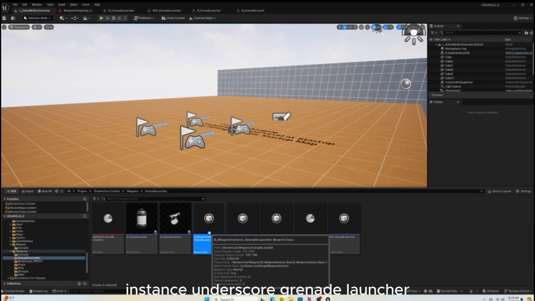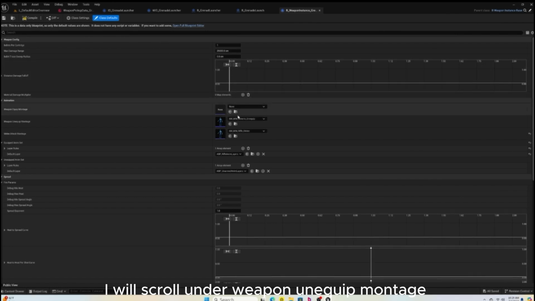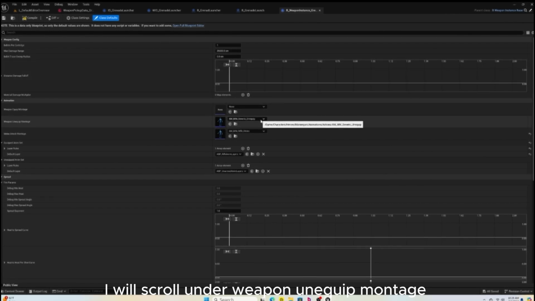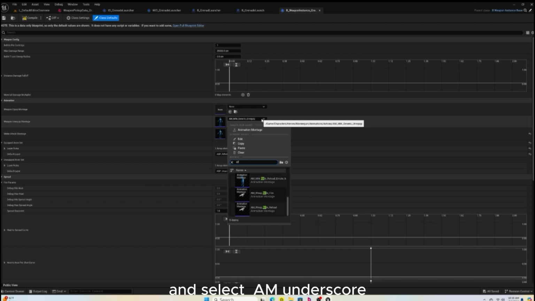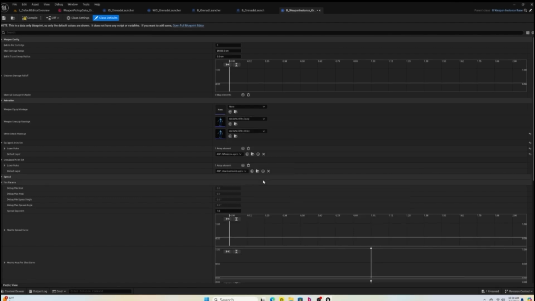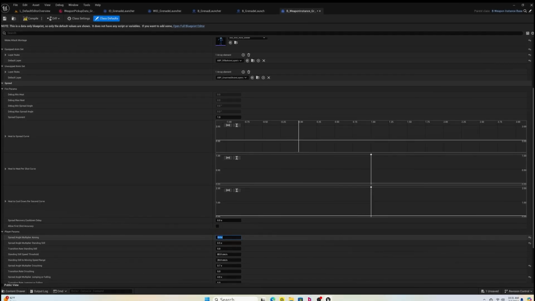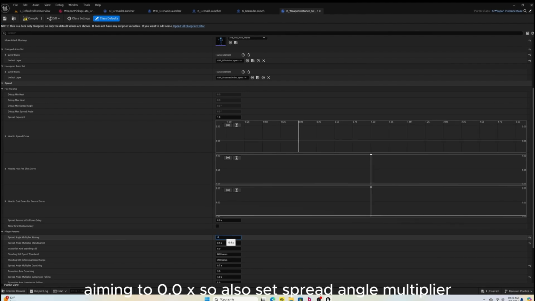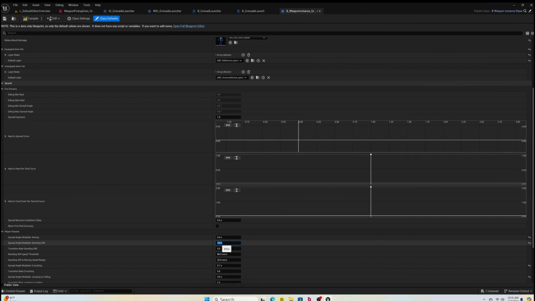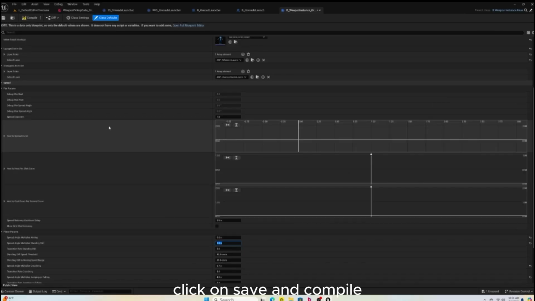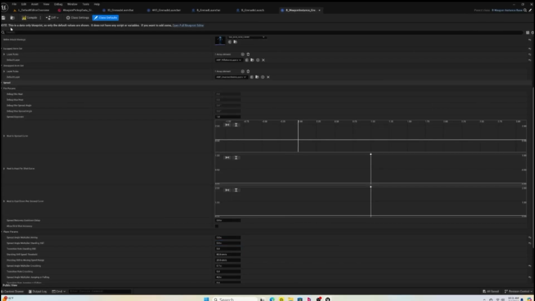Scroll down and click on B_weapon instance_grenade launcher. I will scroll under weapon on equip montage and select AM_MM_rifle_equip. Scroll down to player parameters and set spread angle multiplier aiming to 0.0x. So also set spread angle multiplier standing still to the same value. Click on save and compile.